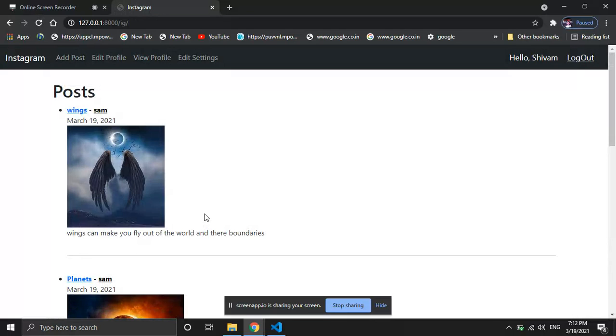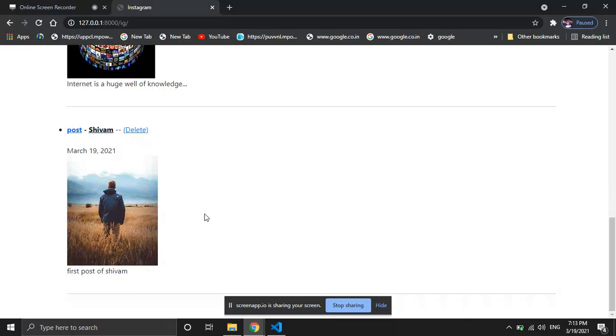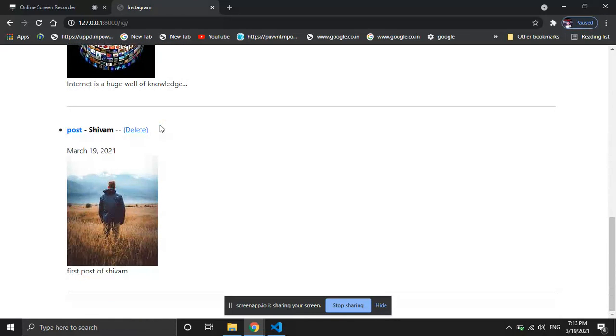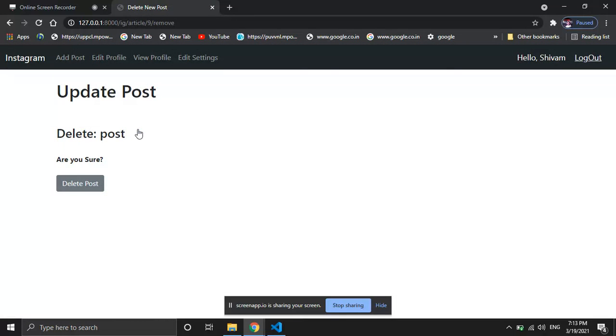As it is ordered by date, we can see the post given by Shivam at the bottom of the section. So here's the post. Also, we can see another section which was not visible in other posts. This is the delete section. As Shivam has created this post, only Shivam can delete this post. If we want to delete this post, it asks us, are we sure to delete it or not? It's a good post, so let's keep it.